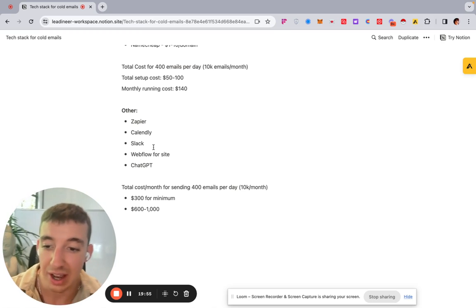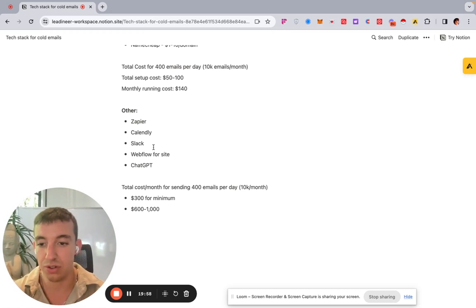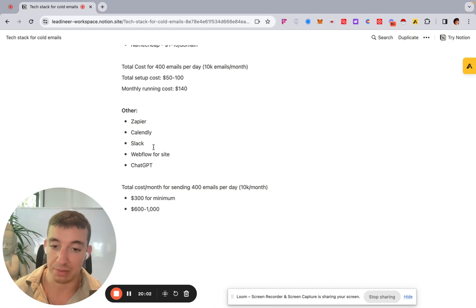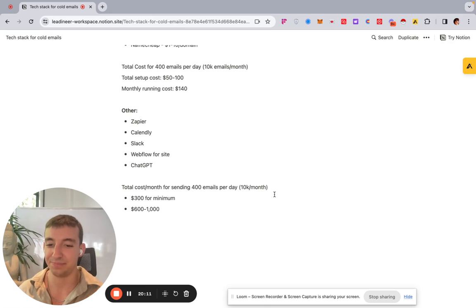Hopefully it's valuable and gives you an understanding of some of the tools that you can use and how you can set up, and then also how much it costs. And then just work backwards from the numbers. If you're sending 400 emails a day, then even if your emails are really bad, you could at least get a couple of meetings a week, as long as your emails are somewhat targeted.